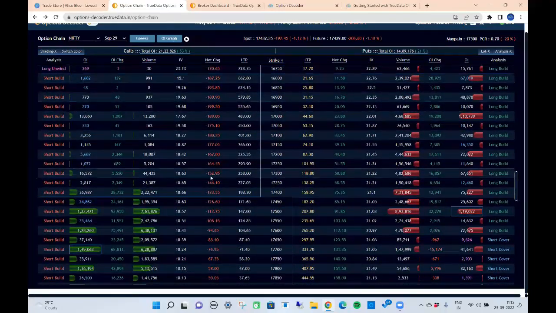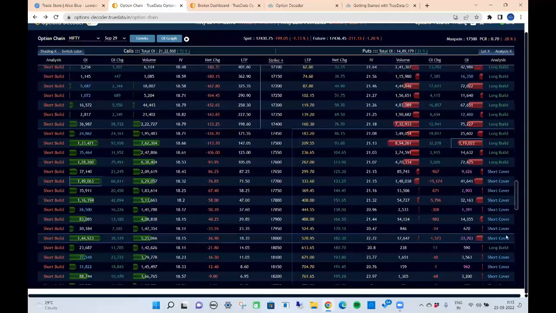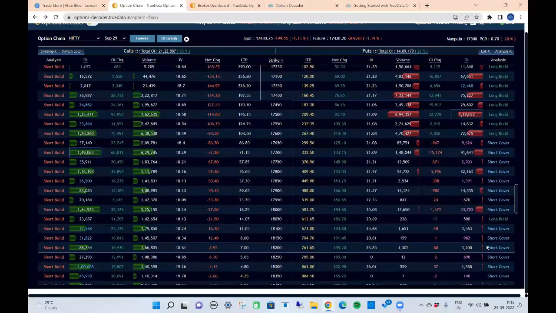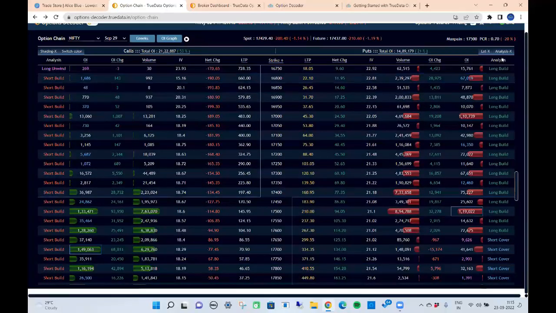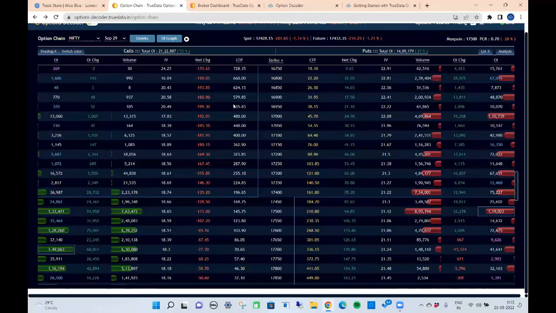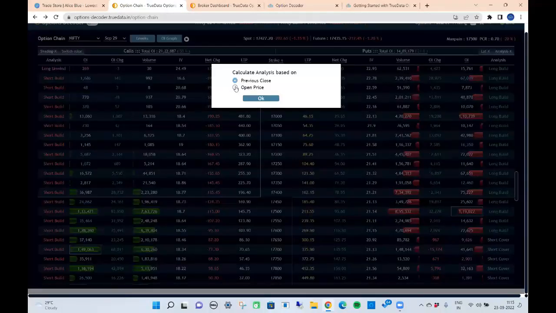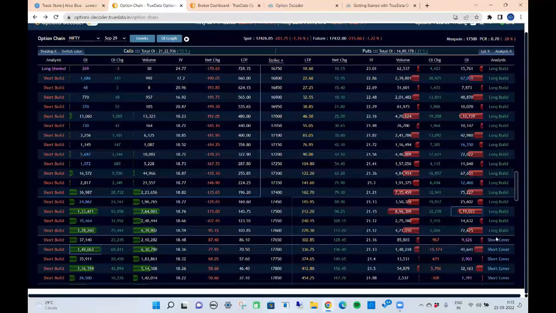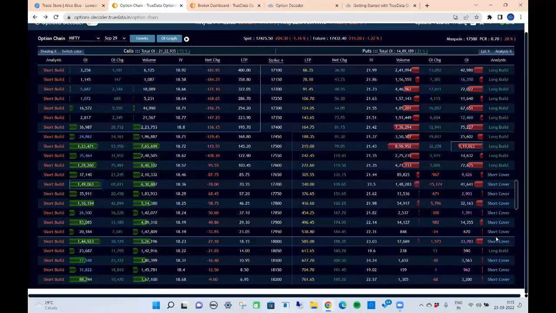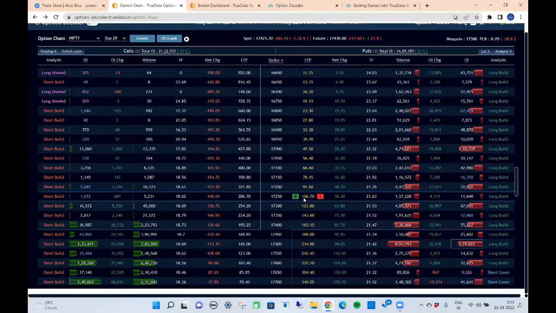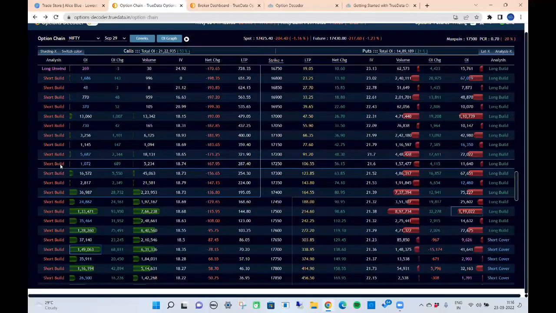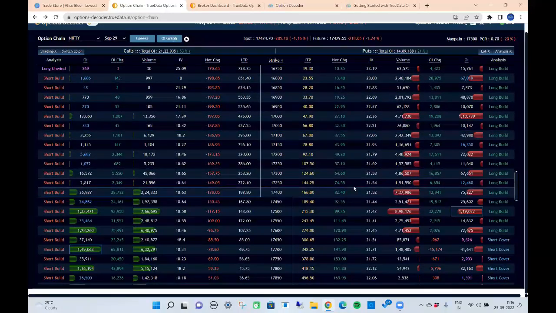You can understand that this is a short build up, but this is a long build up happening here, and there's short covering going on here, things like that. So this will give you an instant insight. And now suppose you want to see it from the open of the day, then you can see that today it opened at whatever rate, and after that what happened. Then again this analysis is based on that. It seems it's more or less the same for today, but there will be days where you will find that it is different based on the previous close and the open of the day, and that will show up here.